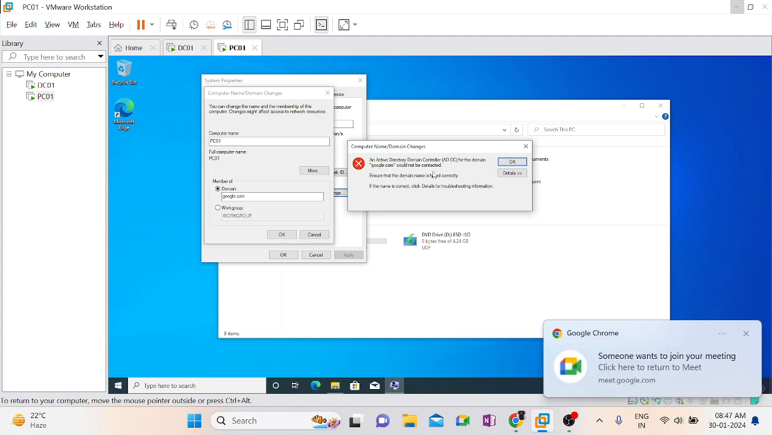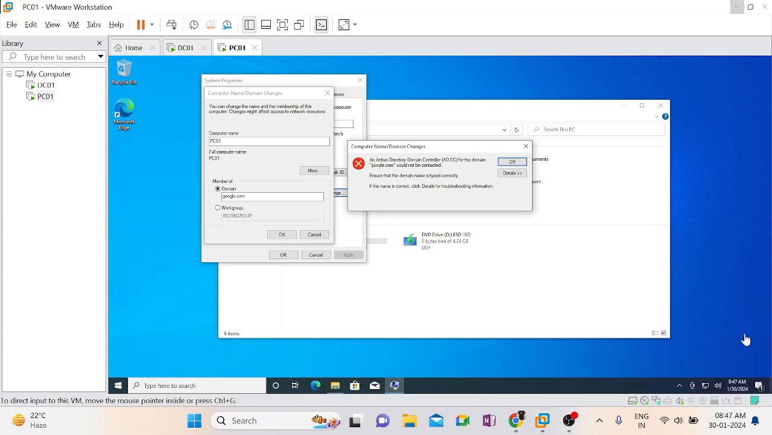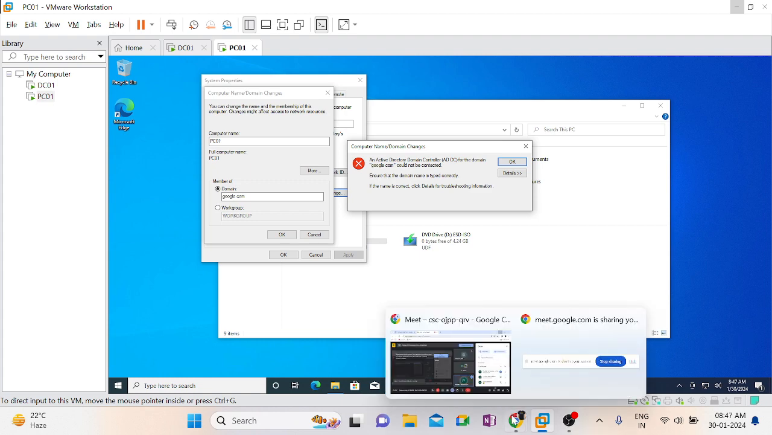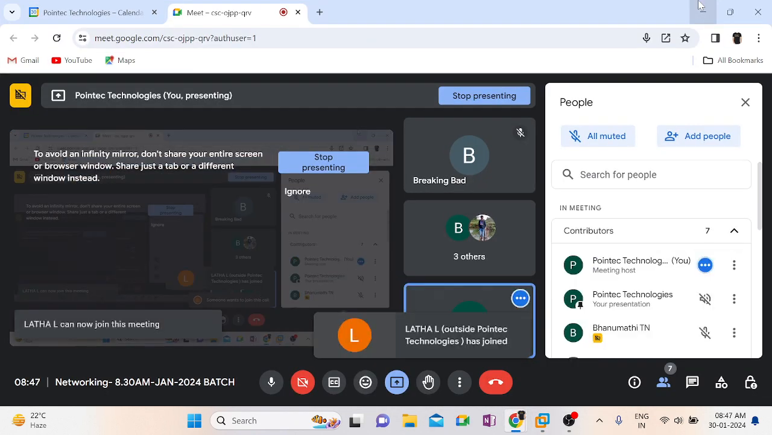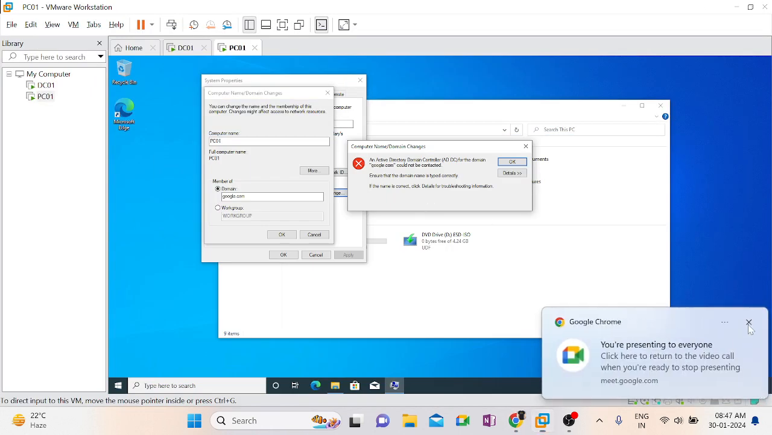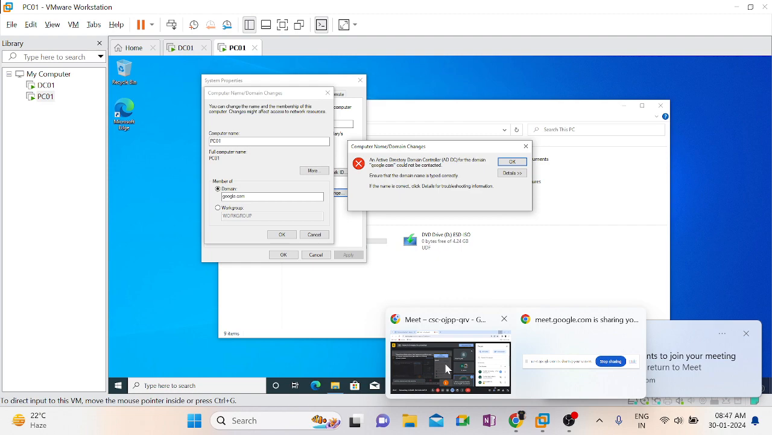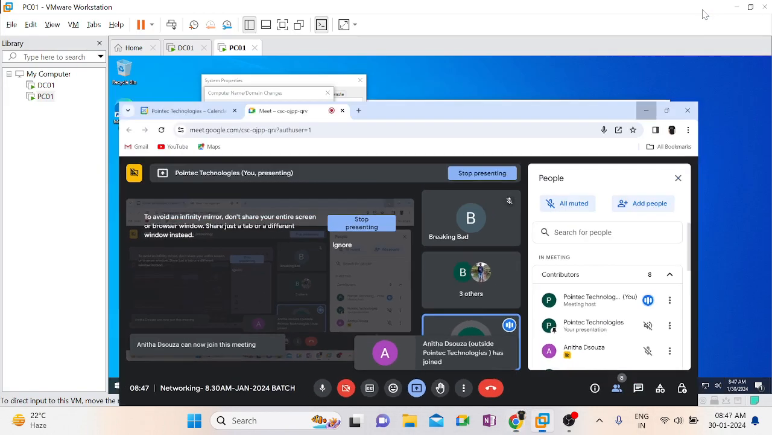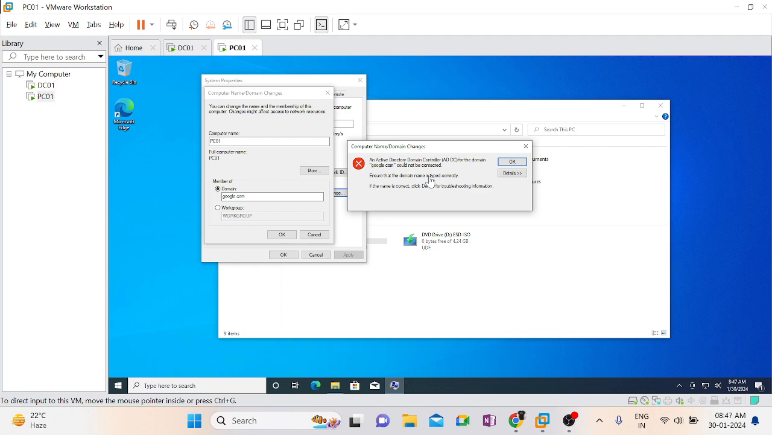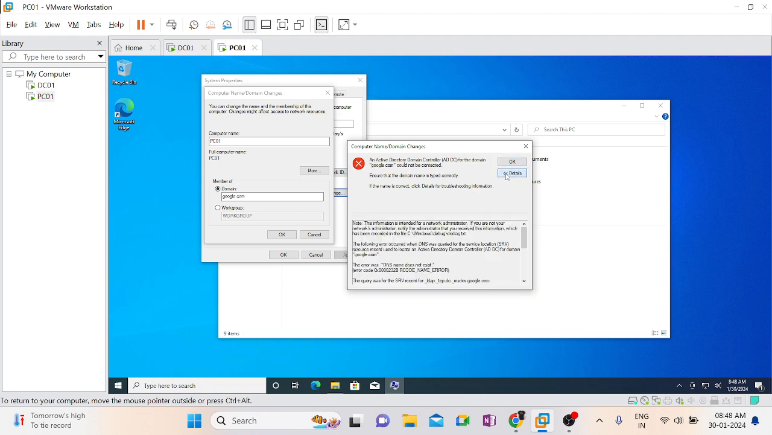An Active Directory domain controller (AD DC) for the domain called google.com could not be contacted. That means this particular computer, PC01, is unable to domain join. It says ensure the domain name is typed correctly. If the name is correct, click the details for troubleshooting information. If you want, click on the details. It will give you multiple options.